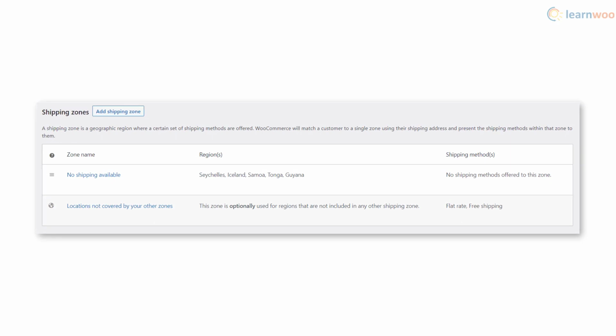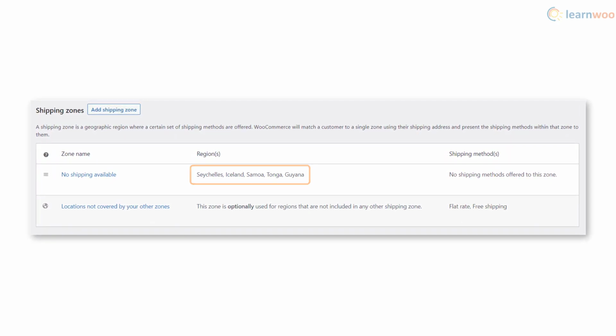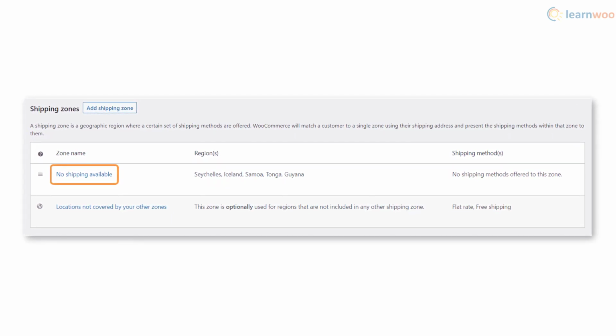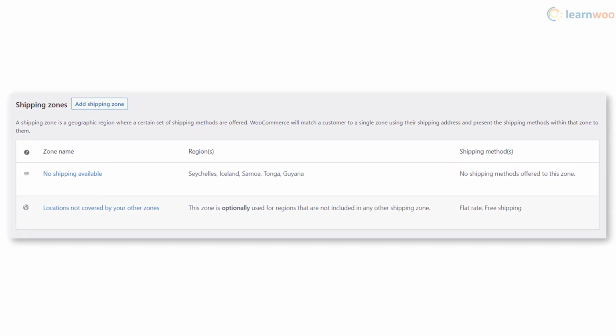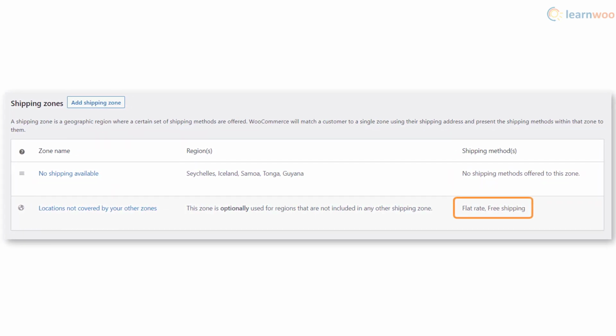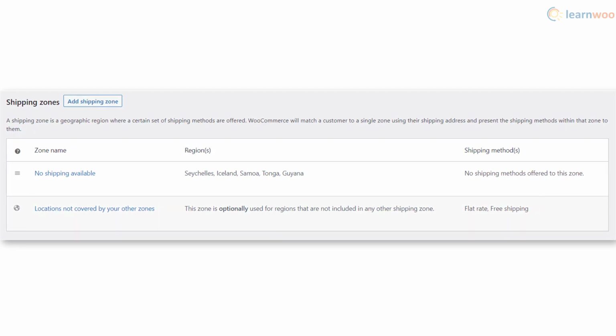Our final fictitious subsite can handle delivery anywhere in the world save for a few remote countries. So a no shipping available zone can be created for these countries where no shipping methods will be added. Then, add the shipping methods you're offering globally to the locations not covered by your other zones option.